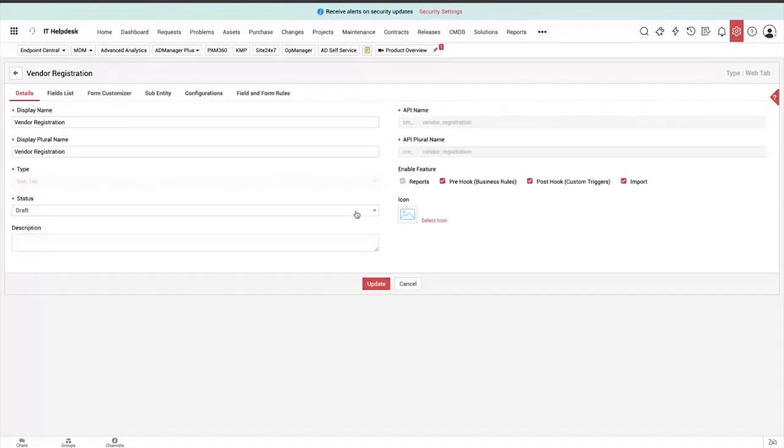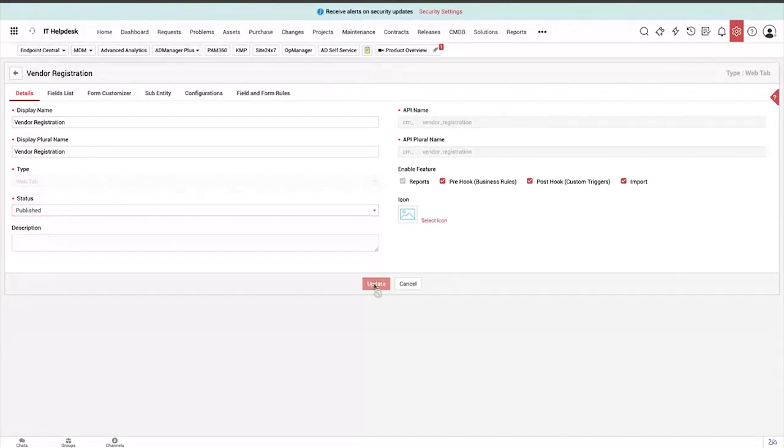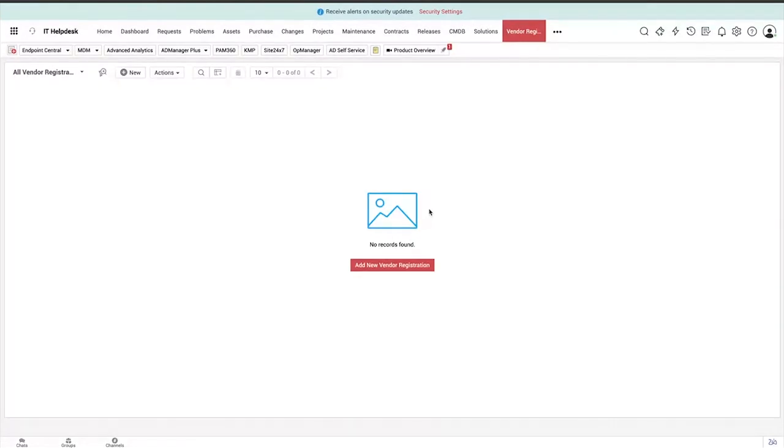Now I'll have to put it from the draft status to the published one. When I publish it, it will be available over here. So now let's head to the vendor registration. As you can see, the module is empty. It does not have any records.